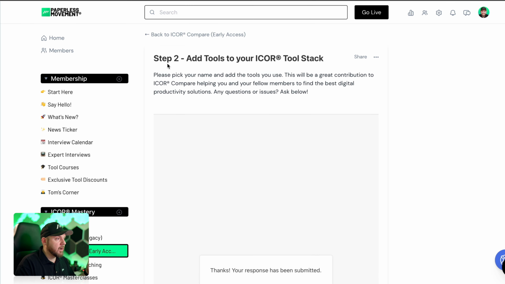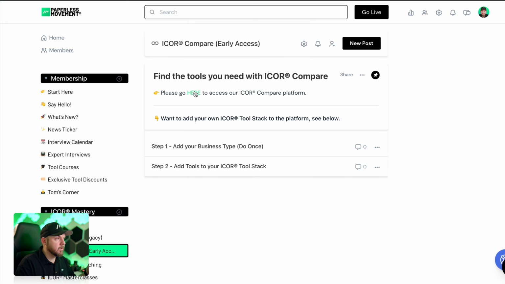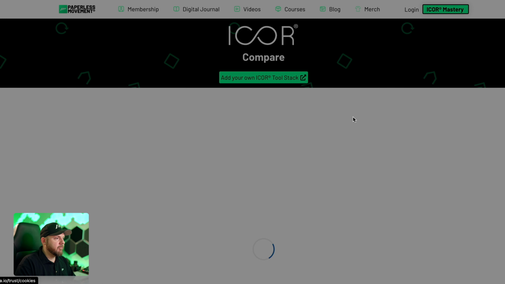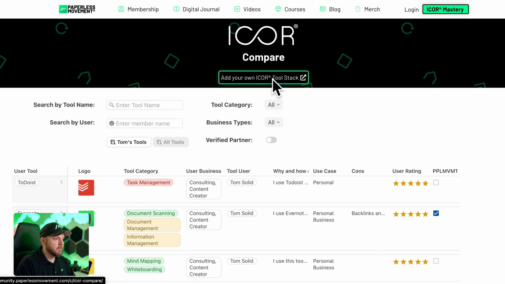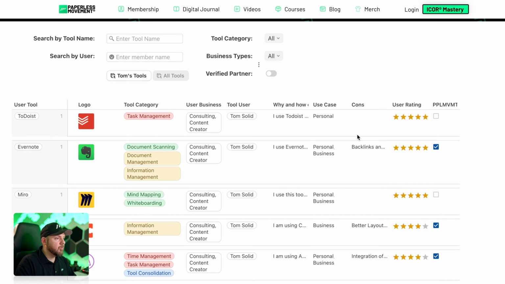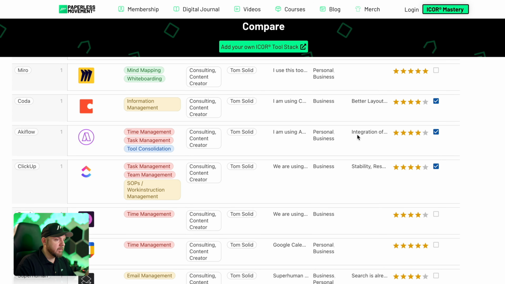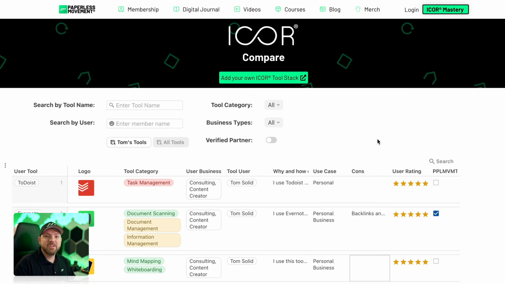And now let's check out how this looks in the ICOR Compare. When we click here, it will go to the main website where you will find ICOR Compare. And you see here, if you want to add your own stack, you just click the button here. But this is how it looks then. The more people who add their tools there, the more we will have here to filter and to find out. As I said, there's just me because I'm just launching this thing right after publishing this video. And then I cannot wait to see all the members coming in and filling in their tools so we can start comparing our tool stacks with each other.